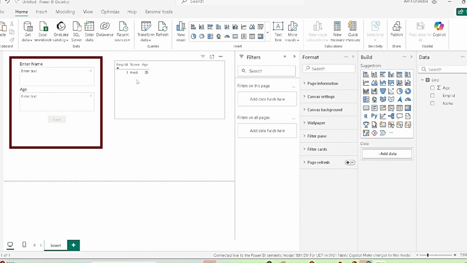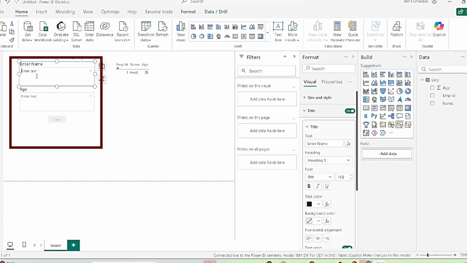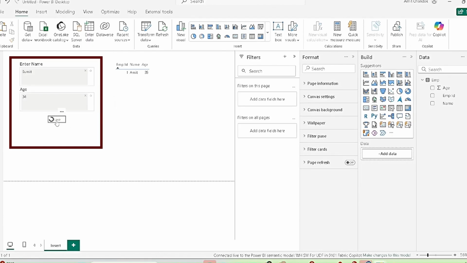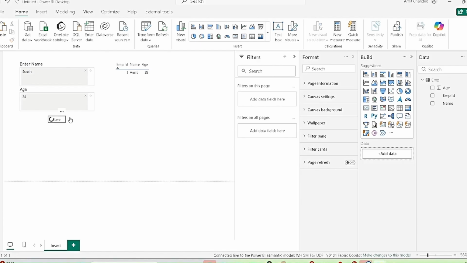I'm expecting the second record to get inserted. So let me insert the second record. Name Sumit, age 34, and let me do control click. Record inserted, I'll get the correct message. If I don't get a message, I'll get an error message, which means the record is not inserted properly.